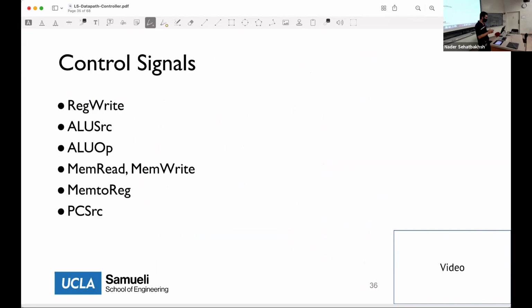So let's continue. Now let's talk about all these control signals. So far we said that these are the signals that are gonna come from the controller. Now let's actually talk about the exact details. These are the control signals that we're gonna use. RegWrite decides whether we are writing to the register or not. ALUSrc picks between the immediate and RS2. ALUOp decides which functionality in the ALU we want to use. MemRead and MemWrite are the two control signals for the memory.